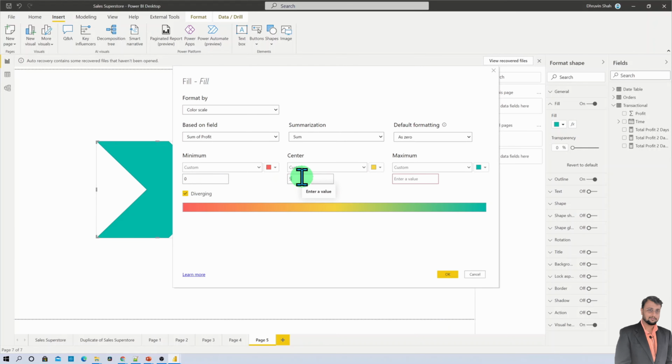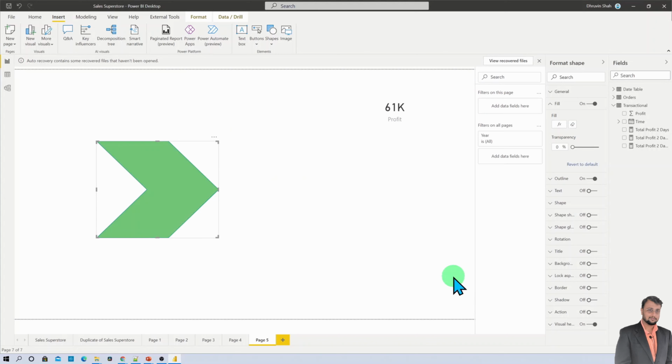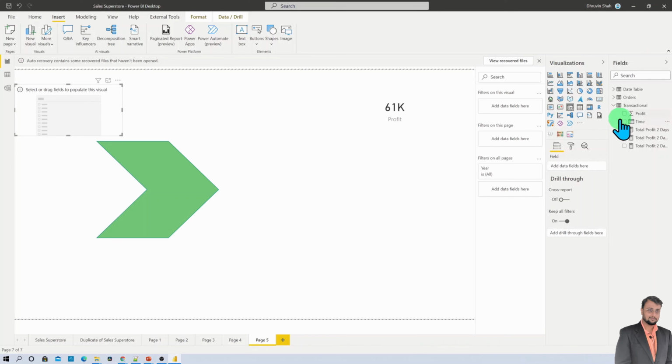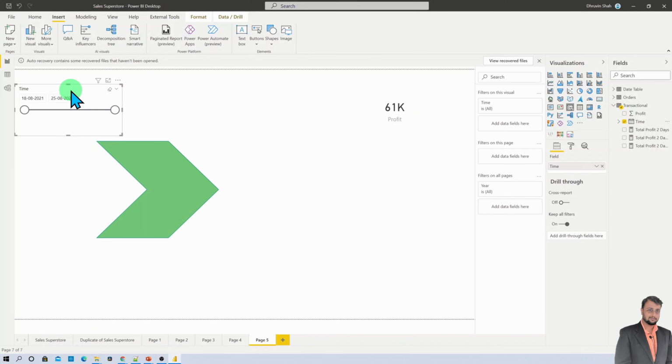If it is 50,000, then it should be yellow, and if it is greater than 70,000, then it should be green. Now let's click on OK and see the result. You can see that the profit result is showing green as the color because it is greater than 50,000. Now let's apply a slicer over here, and this will also change the value dynamically based on the result. So I just added one slicer here, and now let's play around with this.